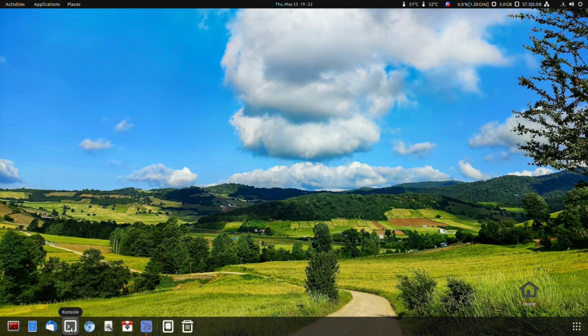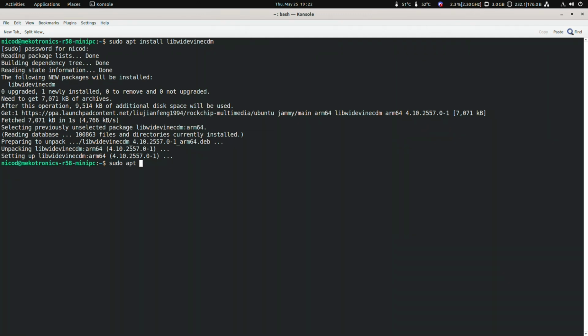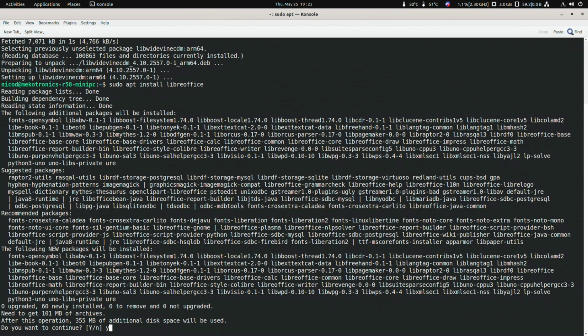And there is one program that I have forgotten. So LibreOffice. So sudo apt install libreoffice. And with that, I am ready with my whole setup.